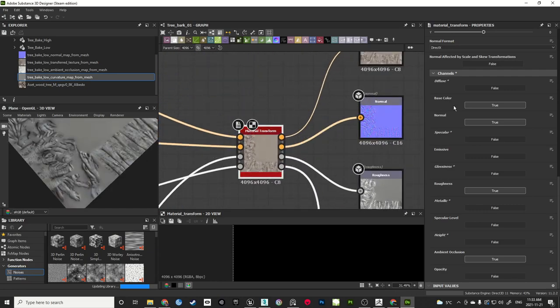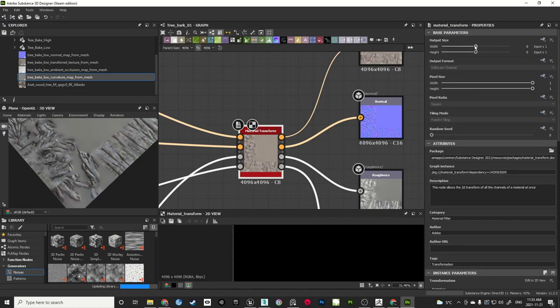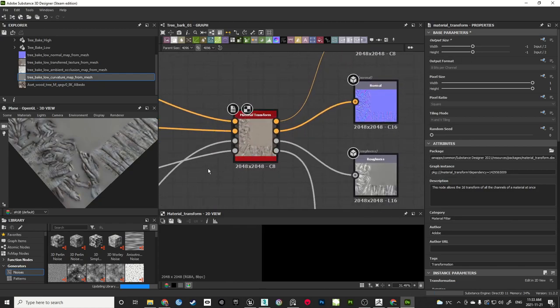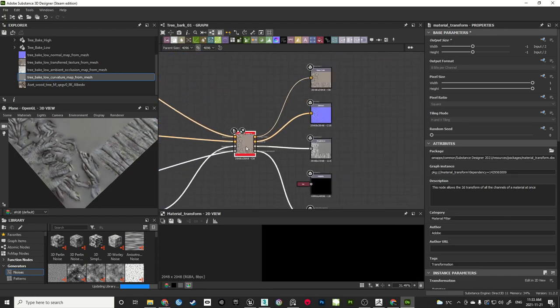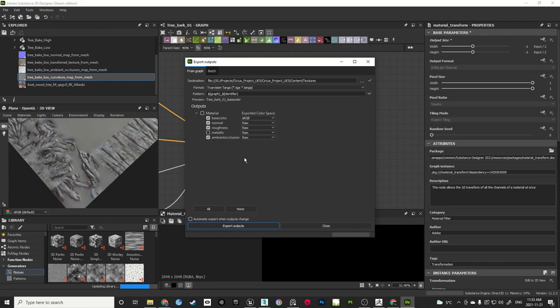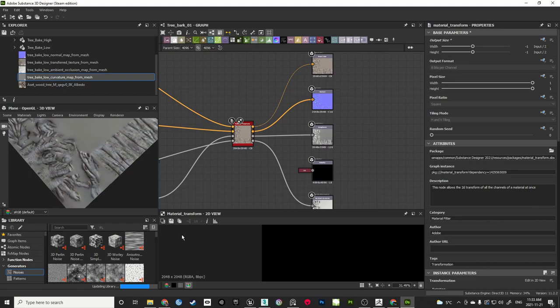And then just change the size to 2048. We have input as 4096. So that is perfect. Okay, save it and export outputs. Everything is good. Export done. Now we'll just bring this into Unreal and see how it is.